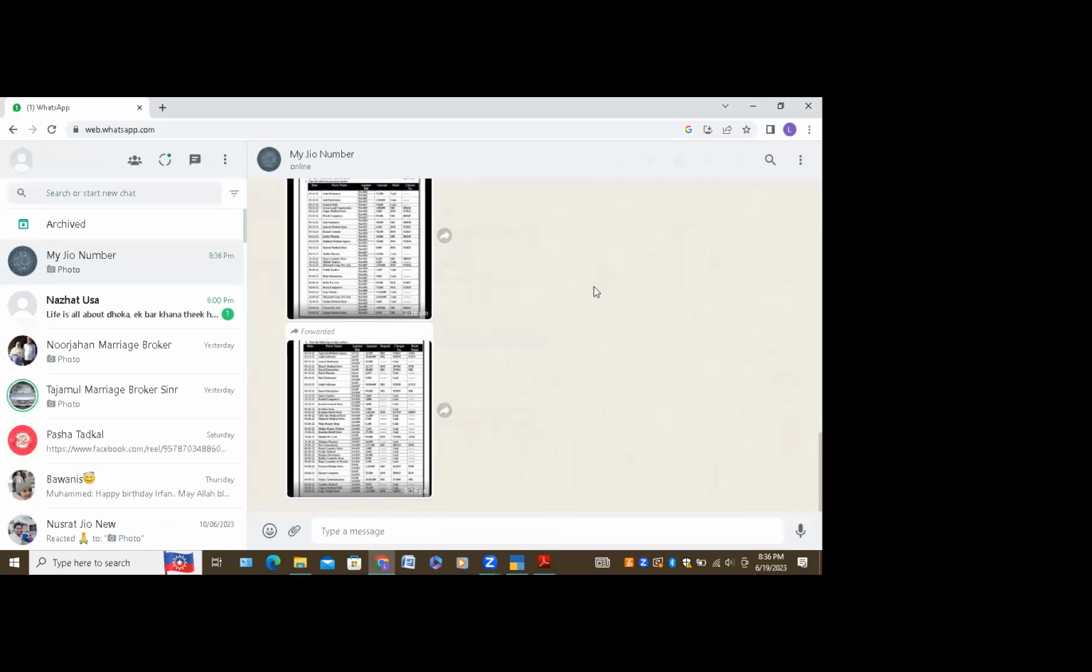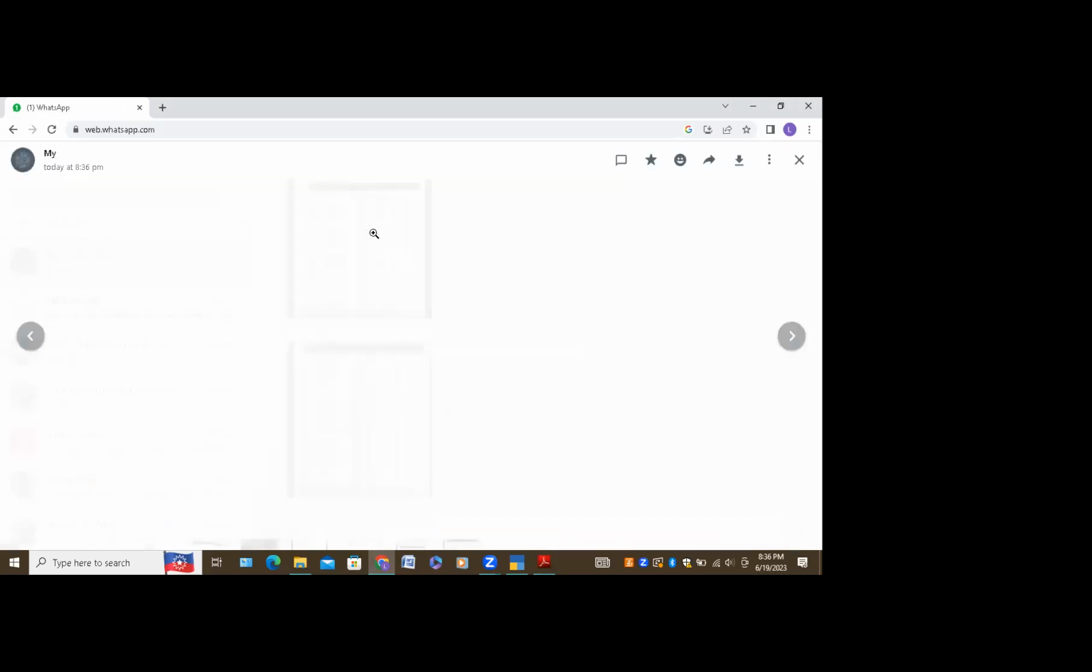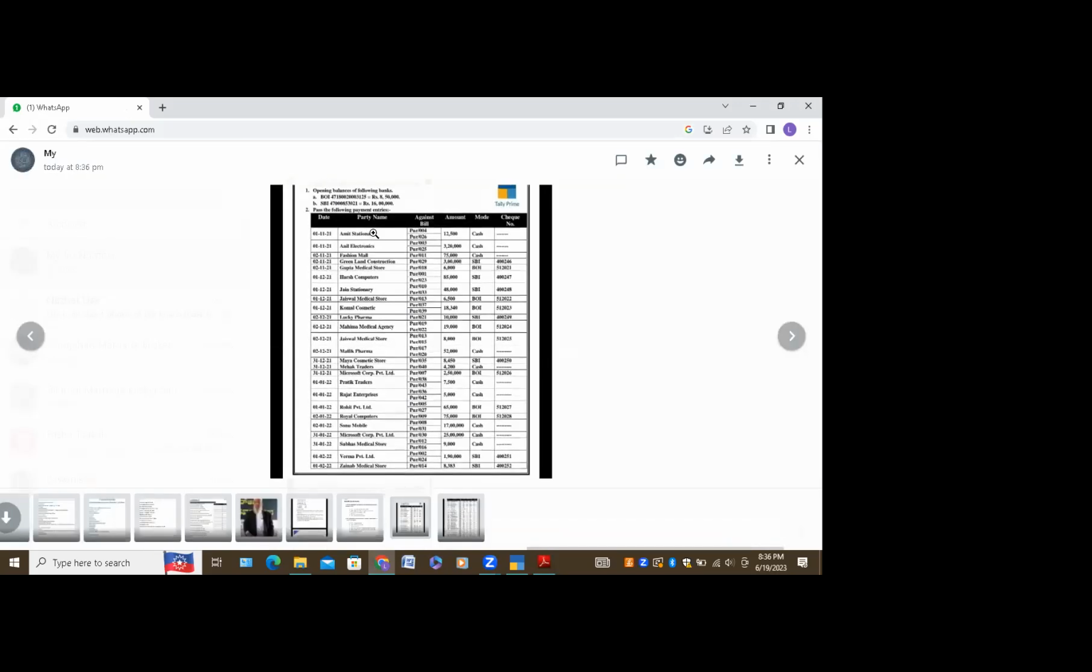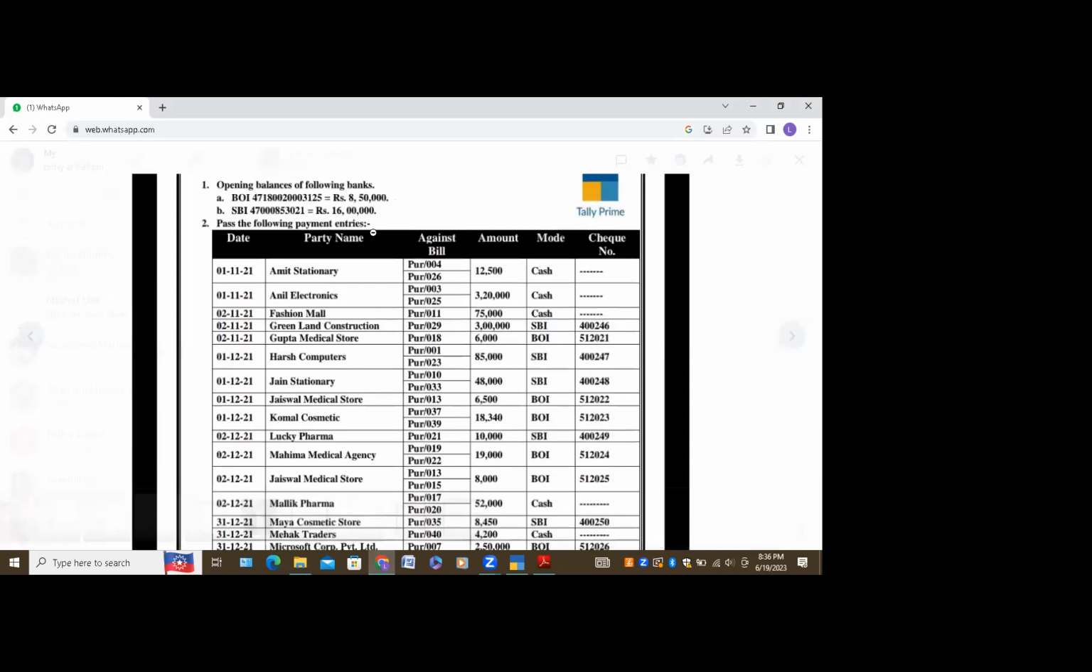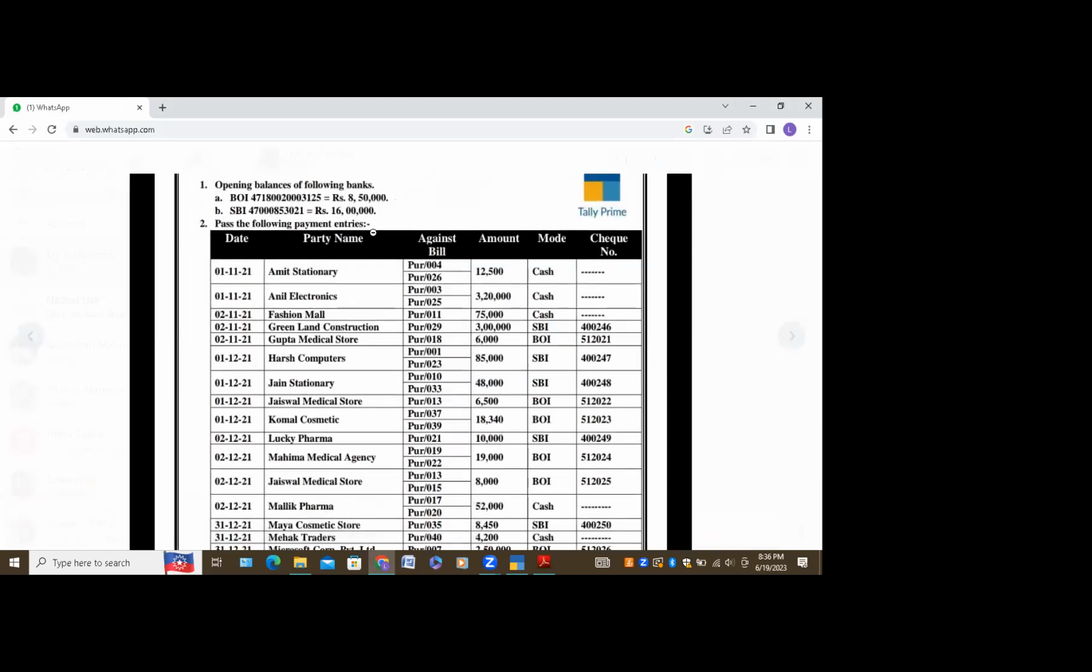Left side you see? Yes. So here you have an opening balance also. Understand, there is an opening balance for that question. That is Bank of India and SBI. Two different banks are there. For both the banks, there is an opening balance.